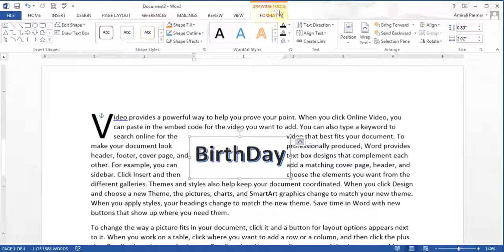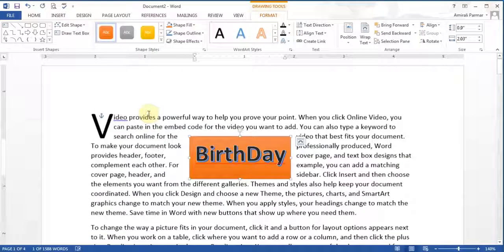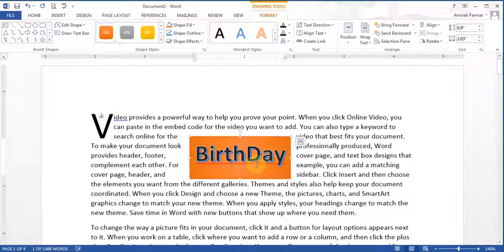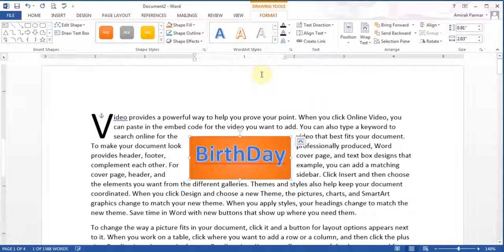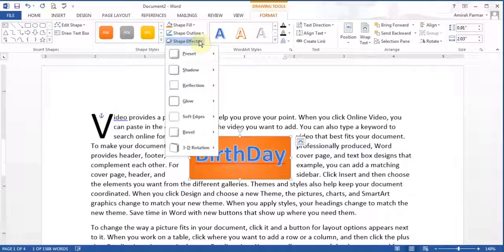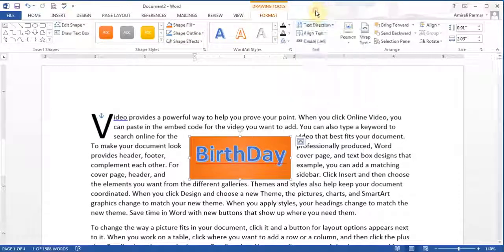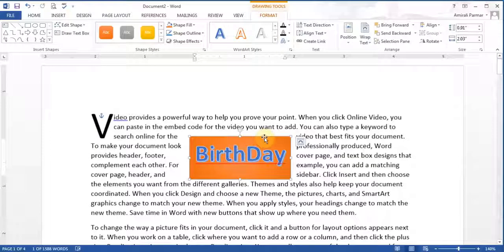Now you have different tools for it here. You can change the styles to put out whatever you want. You can change the colors to whatever you prefer. And there are also changes that you can make to the WordArt style itself. And then you can look into it. You'll find there's a lot of other options: shape effects, reflections, the text direction that you want things to be at, the position. So there's a whole bunch of things you can do. And if you don't want it again, you can just delete it.